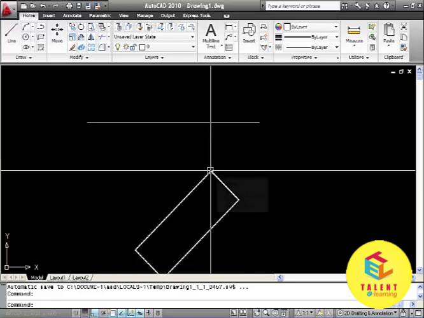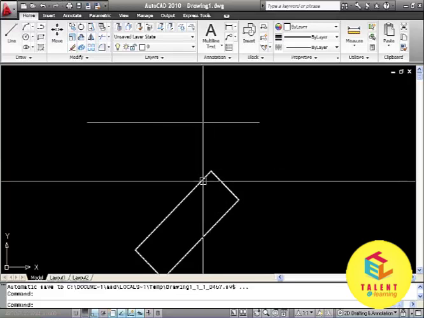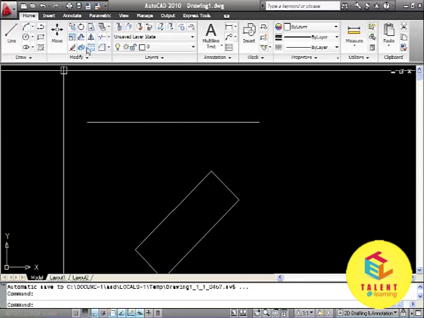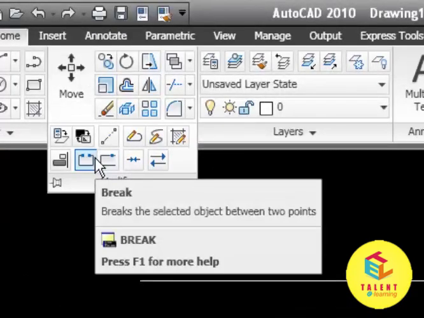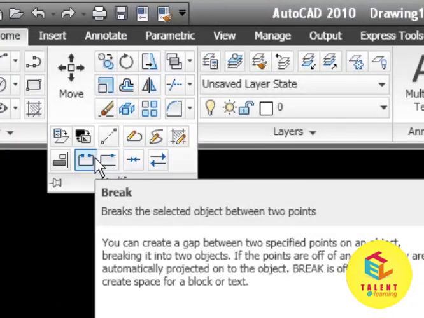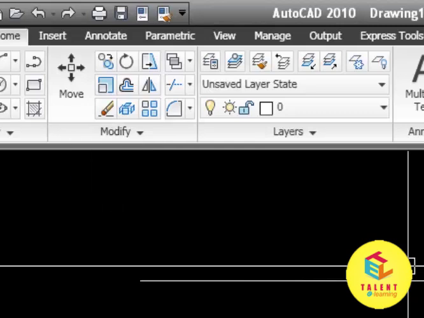Now the second command that we will learn is break. The break is located here on the modify toolbar. It will break the selected object between 2 points. It will create a gap between 2 specified points of an object.